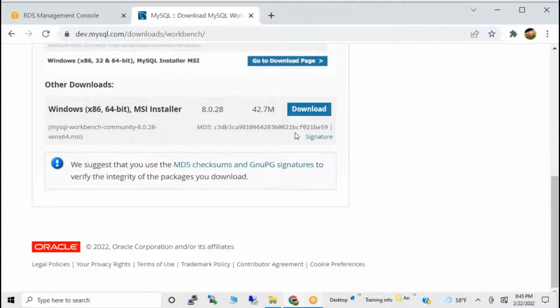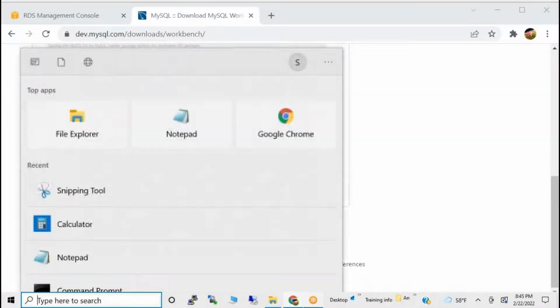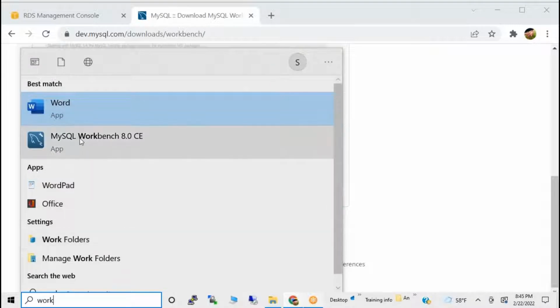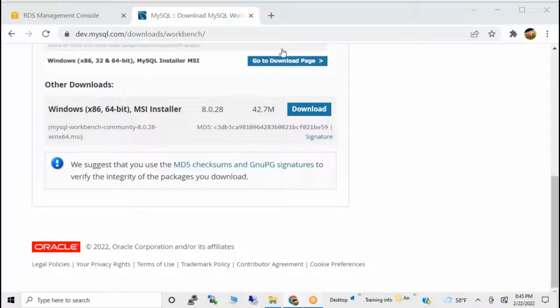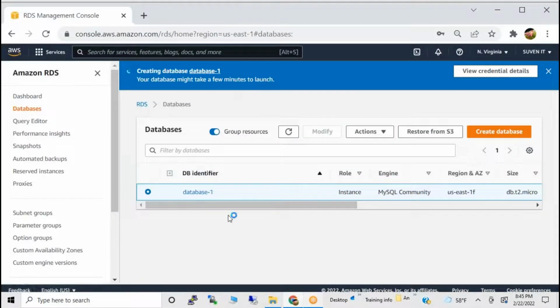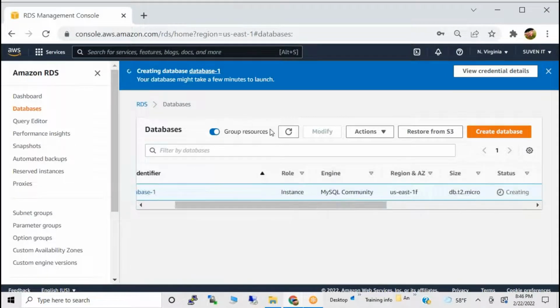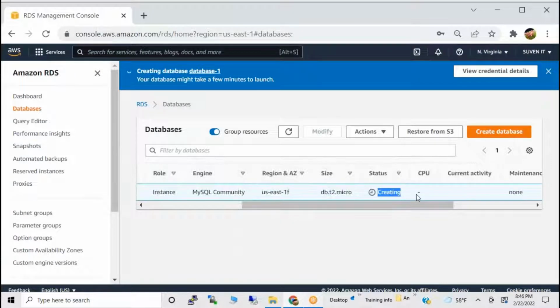This tool is used to connect to the AWS server. I have already installed MySQL Workbench 8.0, so I can connect to this AWS database using Workbench. Now coming to the workbench, the database is still being created.